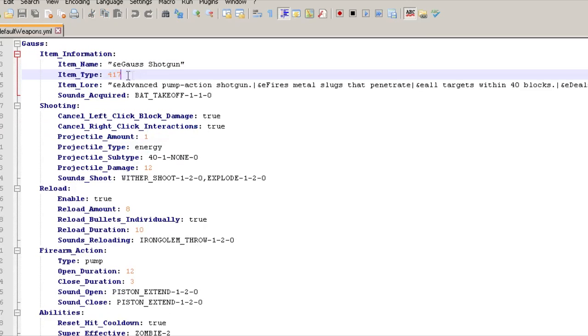You have your item name. The item type is basically going to be the item ID, which there's a link in the description below for the list of all the items that you can use. And if you want to use a block that uses data, you put whatever the ID is, then a tilde, and then the color. And then you have your item lore that tells you what it is when you hover over it.